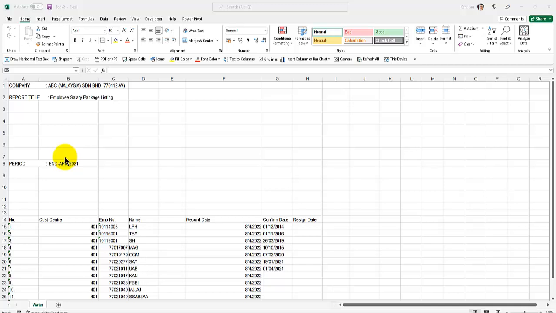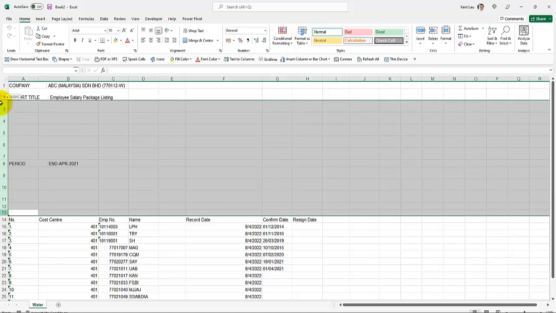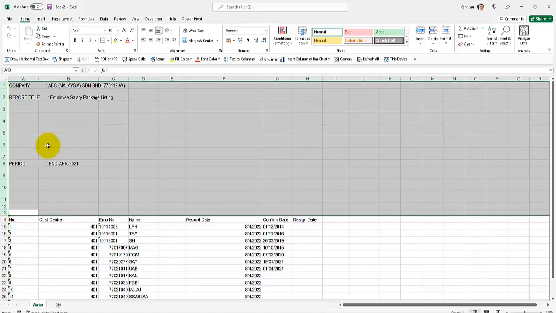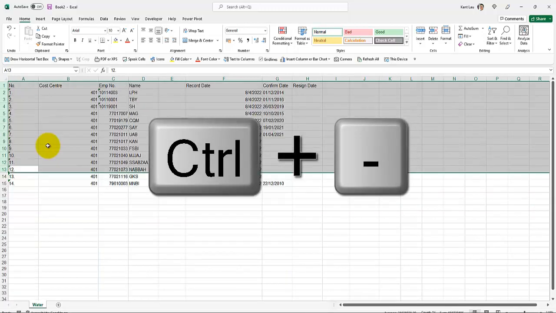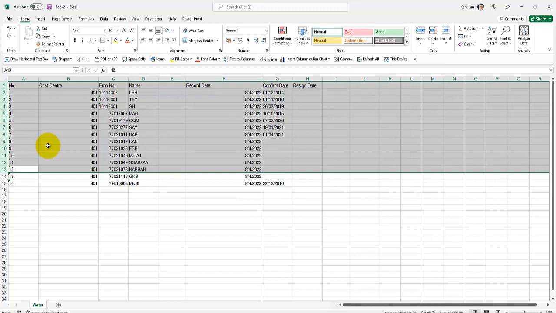How can you delete rows that are unwanted in a typical report? Well, of course, you can highlight them and then use an Excel shortcut, which is Control minus, to remove it. That way you can remove one.